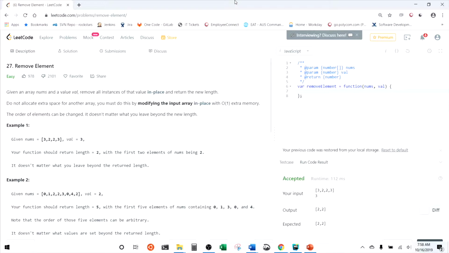So all this means is that we can't create a new array to help us do this, or any other data structures. Then it says the order of elements can be changed. It doesn't matter what you leave beyond the new length. Then it gives us an example. Given nums equals [3, 2, 2, 3], and val equals 3, your function should return length equals 2 with the first two elements of nums being 2.